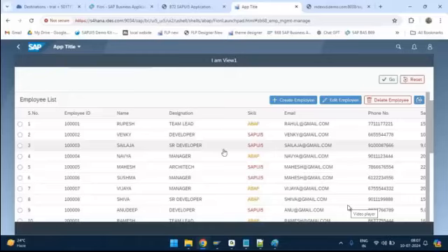Grouping means grouping your table data using a separate column. For example, if you take this particular table, we can group these employees based on the skill or designation. Remember, grouping can be done only to a field or column in which the data is repeated. Means the data should be common for multiple employees.